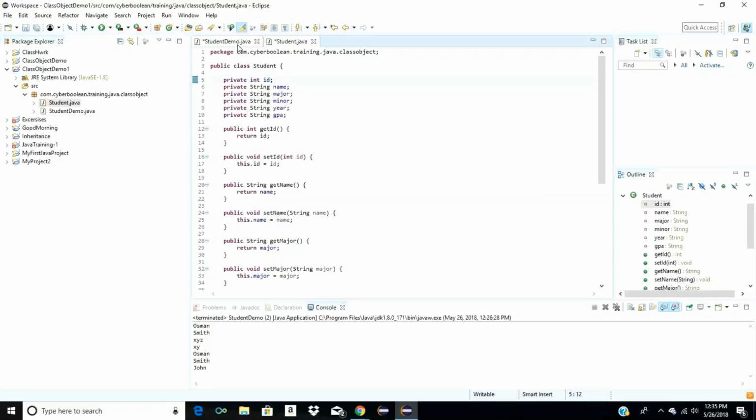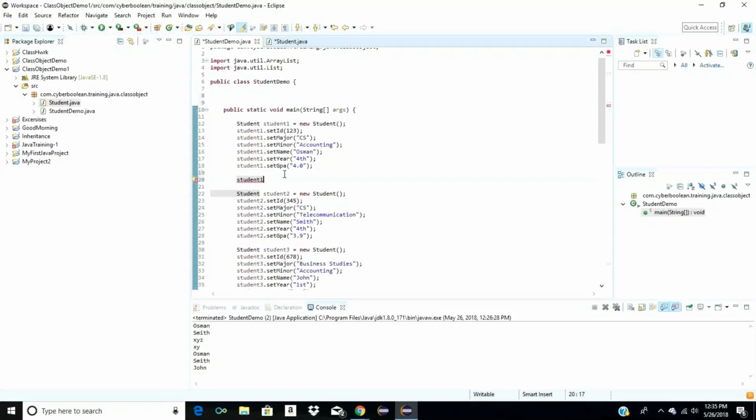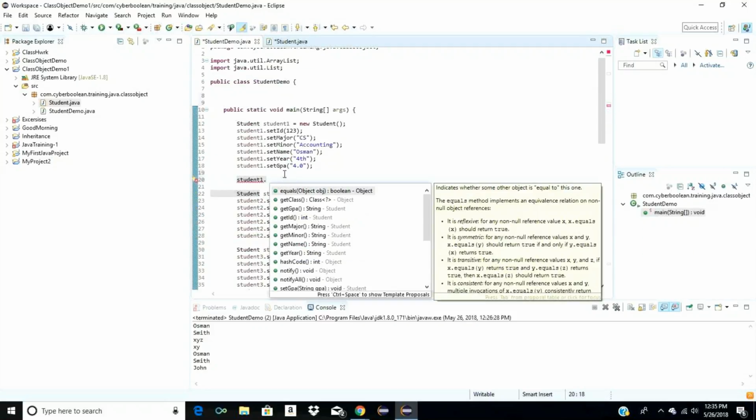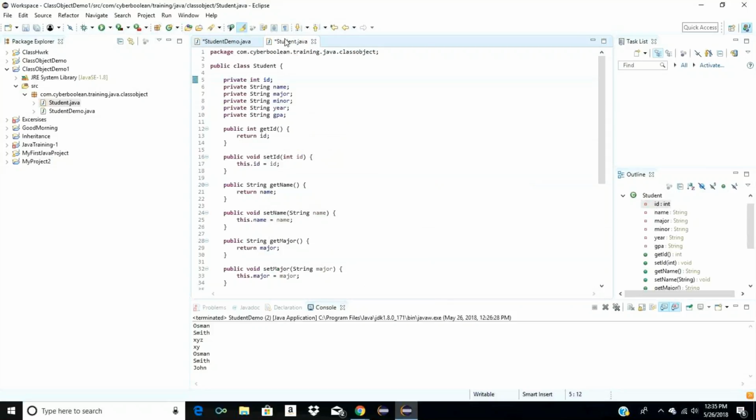Go back to the student demo. Dash dot. See, it's gone. So by the private and public, you expose it or hide it. In general, we don't expose the member variables, we make them private. We can only access the member variables through the getter and the setter. Get to get it, set to set the value.